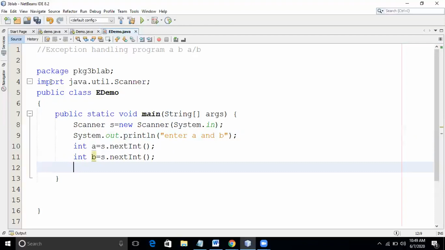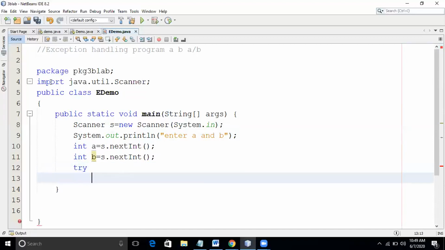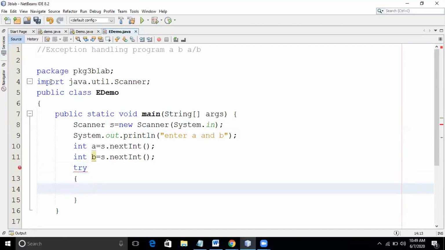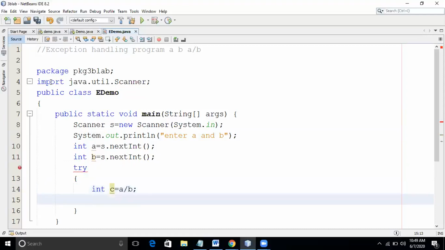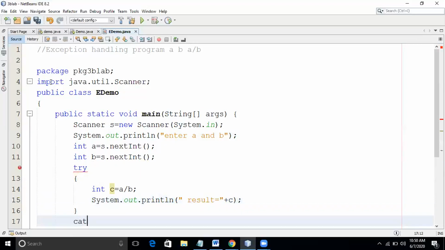Okay. Now to handle the exception, we have blocks: try block and catch block, isn't it? Whichever statements you feel might throw an exception, we need to put inside the try block. So now I'll write here int c equal to A by B. If there is no exception, I will print the result: our result is equal to plus c. If not, we need to handle the exception.